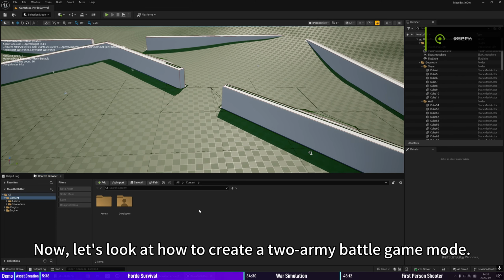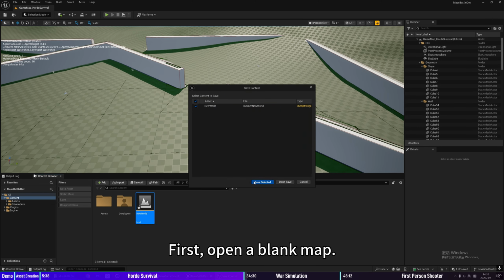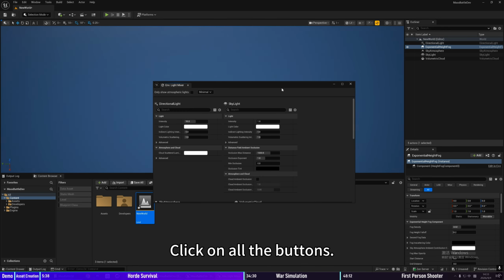Now, let's look at how to create a 2-army battle game mode. First, open a blank map. Go to Window, then Environment Light Mixer. Click on all the buttons.